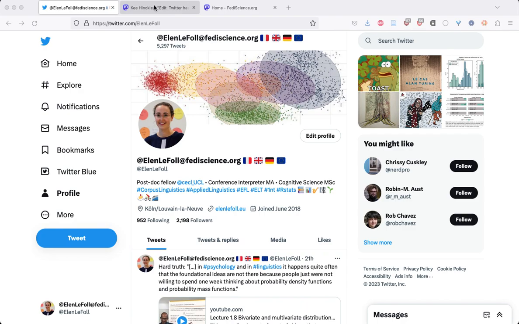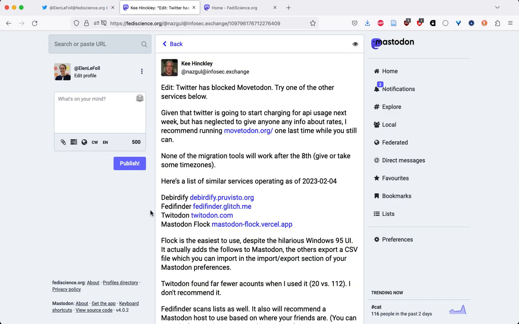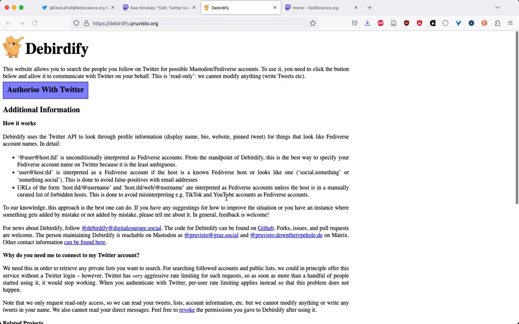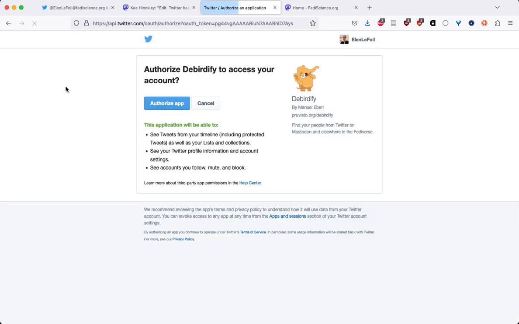So we're going to use one of those tools. I'll show you Debirdify, which is the one I used, but apparently others work very well. There's a nice post here from Key that explains things, and Key has recently updated it, so this works well. But I'm going to use Debirdify. So first I need to authorize the app with Twitter. So I'm going to do that.